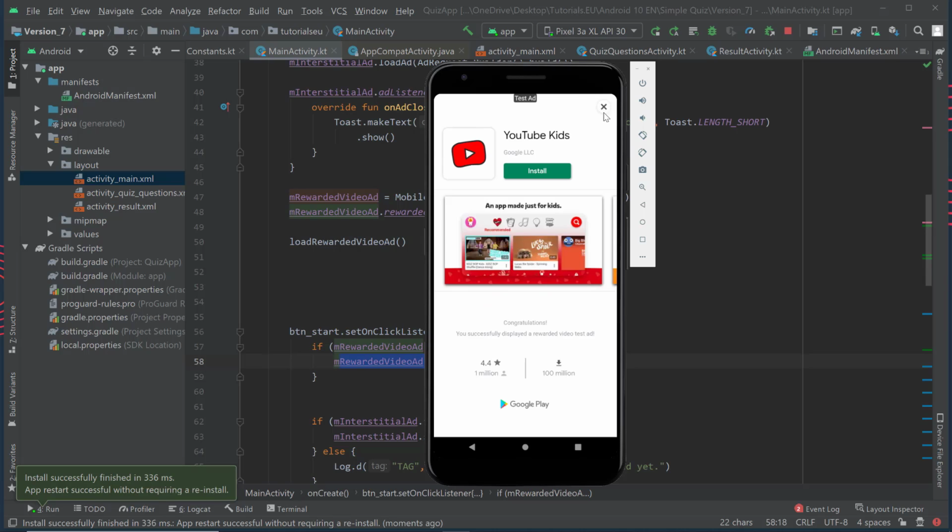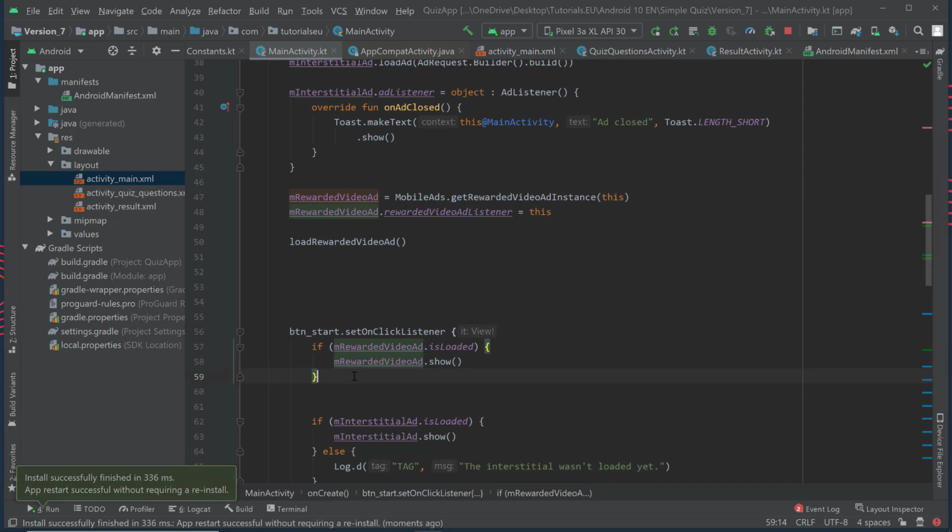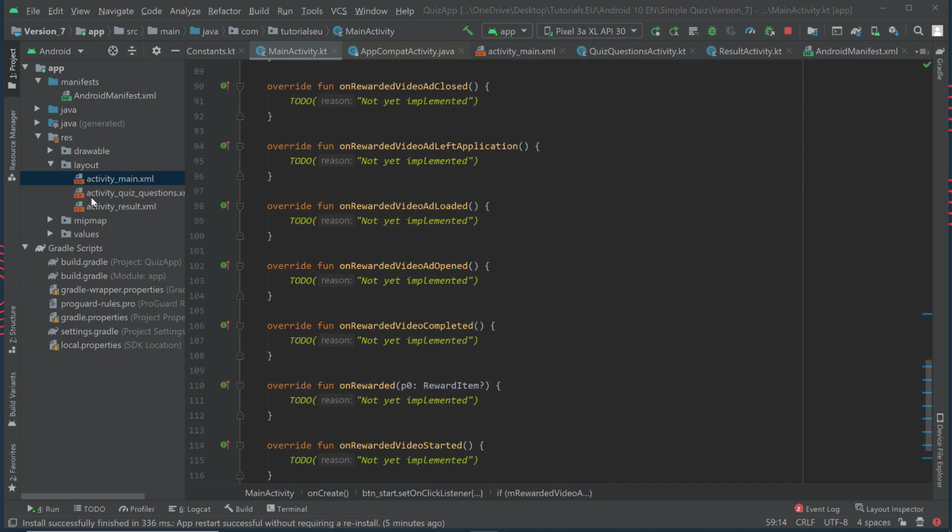So you can see this is the reward callback, seconds remaining, and I can only click the cross or the X button here once the ad has run. And at this point, I can now implement, for example, the additional coins that the user gets and so forth.